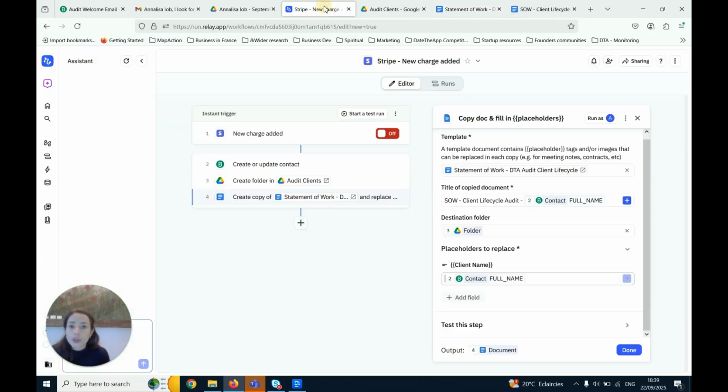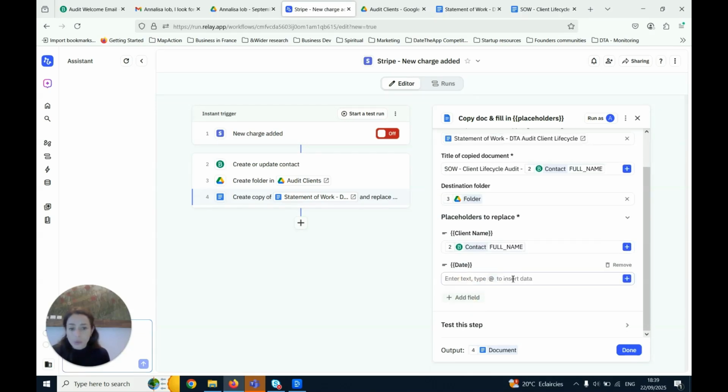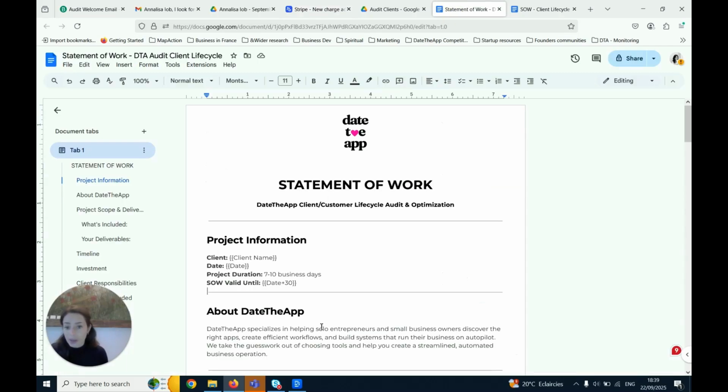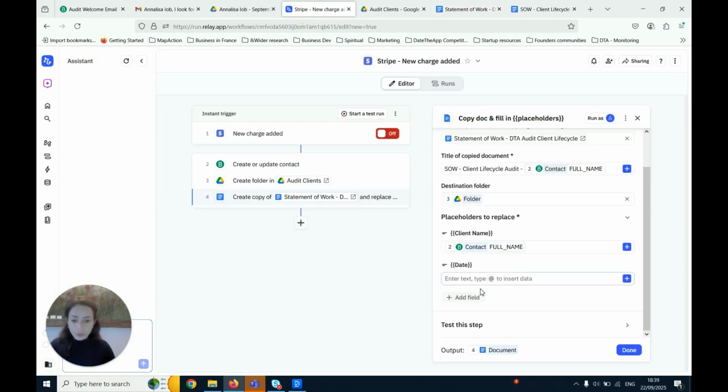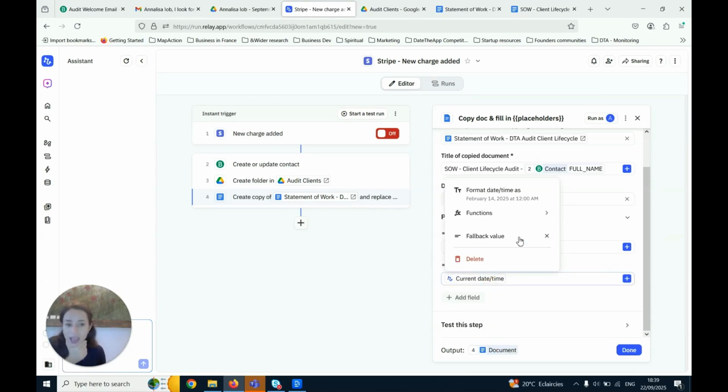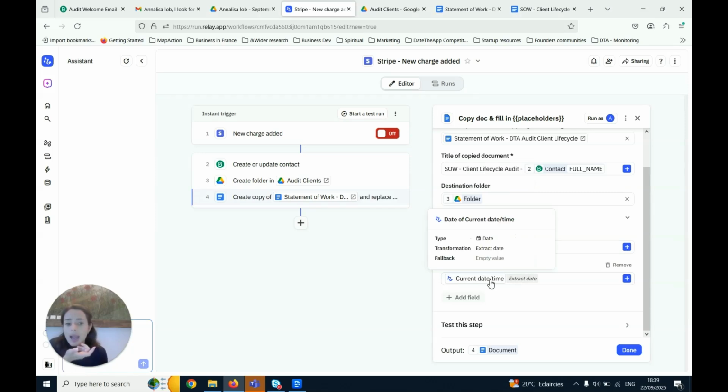Then I am going to add the date. So the date is also really important because it's a contract, so of course I need it. My date is going to be current date and time. And here I'm going to click and go on to functions and then extract date. And then you can also format it if you want. But I'm doing that because I don't want to have a very long date and time format.